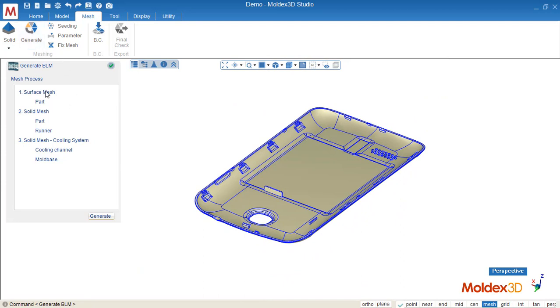And click generate, there's a workflow showing on this page. The program will generate a surface mesh first for the cavity, and then generate a solid mesh for the part, for the runner, and then generate a solid mesh for the cooling channel and mold base. And users are able to decide which step we're going to do.